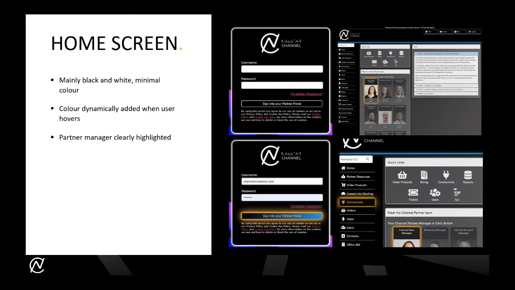So we've gone with the black and white with a few of the interaction pieces you see adding a little bit of color on there. So just really smartening up the portal experience that you have.